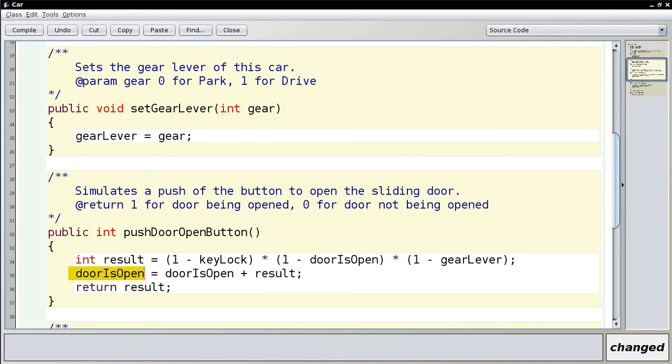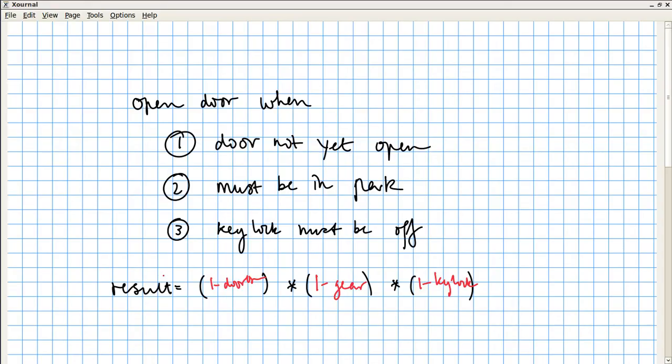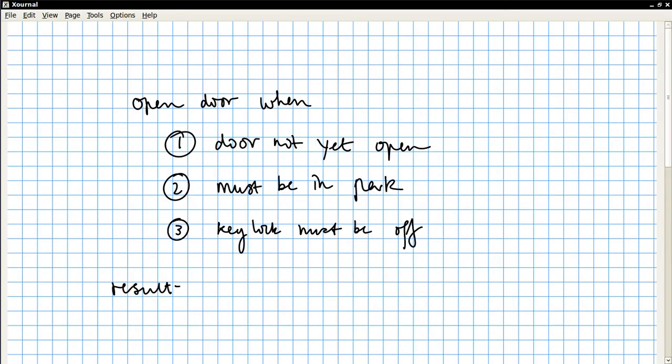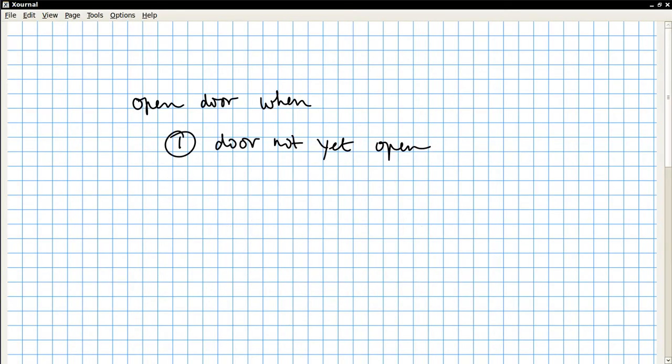And I have to be a little bit careful how to do that. I can't simply say the door is open equals result, because if the door was already open, no more signal would be sent to the motor and result would be 0. So instead I have to find a way of combining the two. I actually had a hard time imagining how that went, so I just made myself a little table here.